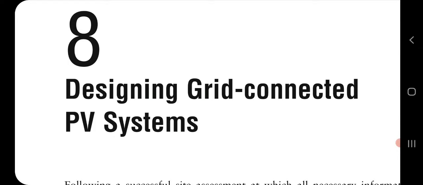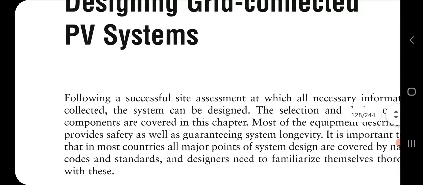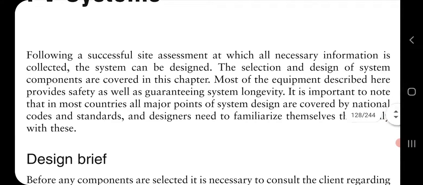Designing a grid connected PV system. A site has to be assessed properly, and proper information and data should be given for the designing of all the things. When you are installing PV arrays, inverters, and other components, designing has to be done. Designing differs from site to site and depends upon the conditions also. So the codes and standards have to be used for this.